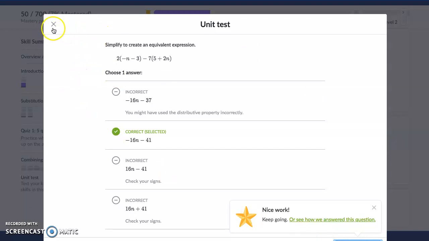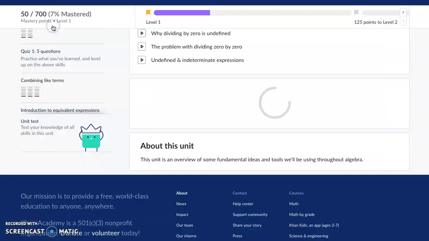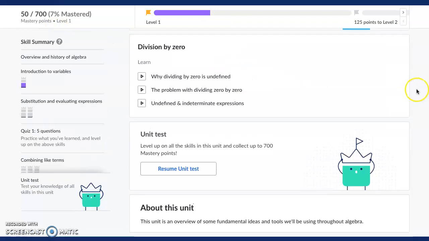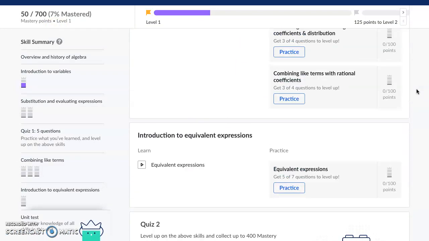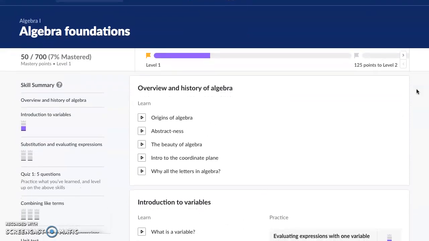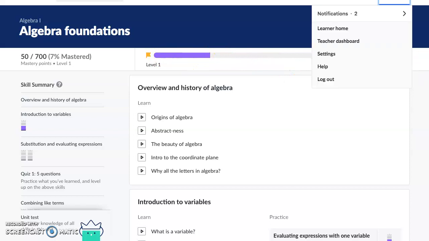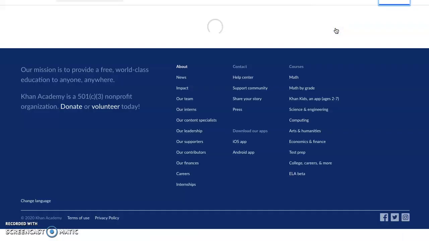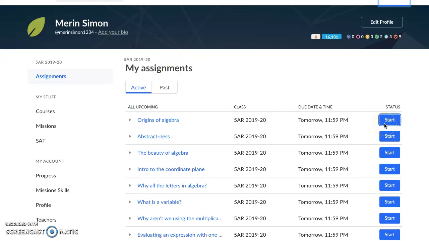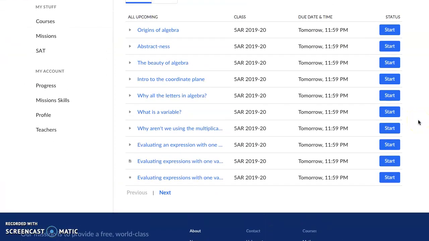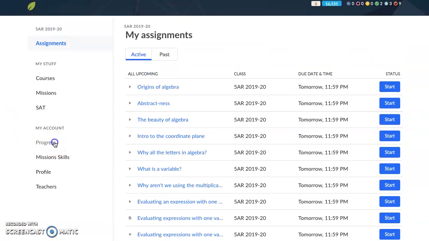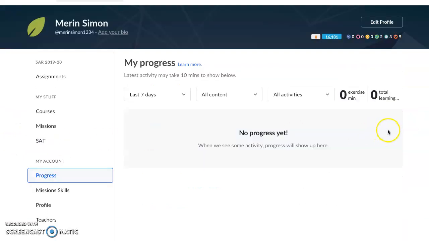And let's say you don't have time, you're going to come back and do it later. You can see where you're at. So that's like level 1. Again, if you go back to your learner home, it tells you what you have done. You can see your progress. We didn't spend a lot of time, so that's why it's not showing any progress yet.